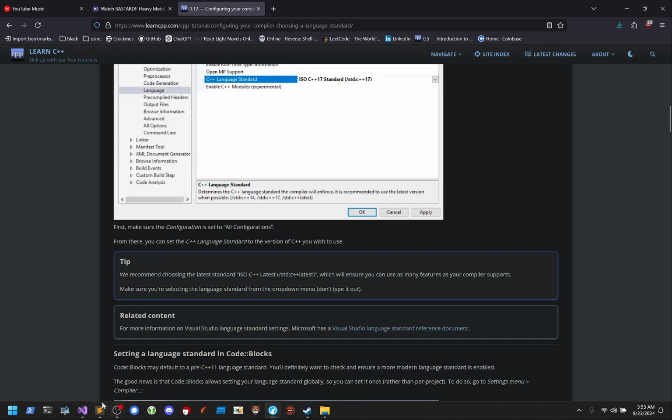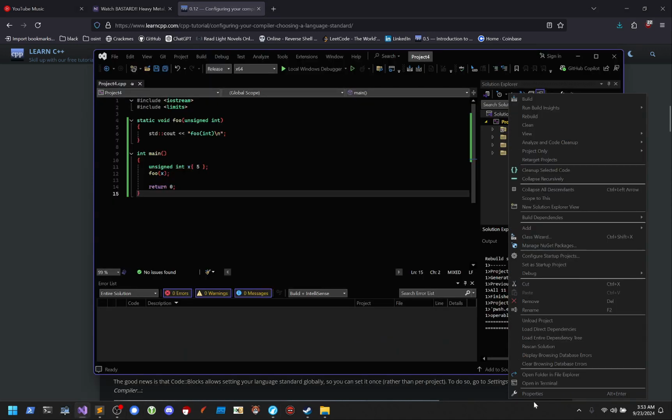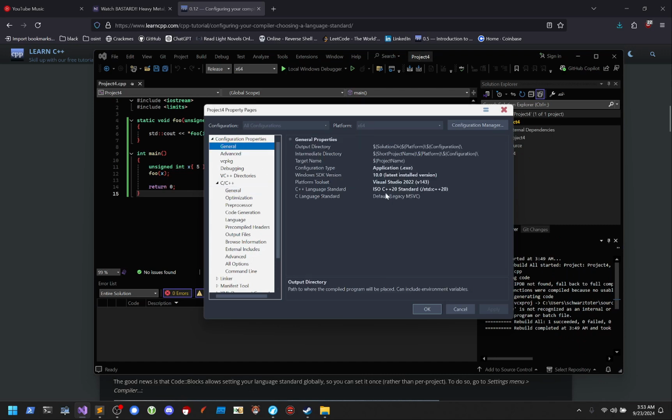Yeah, okay, this is pretty easy. You just go to project, properties, general, right here. I usually set mine to 20. I mean, y'all can set yours to whatever y'all want.